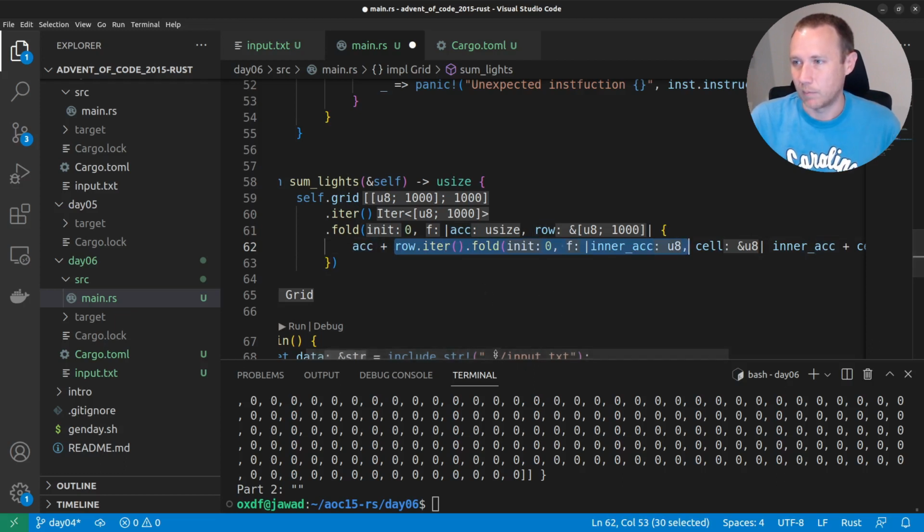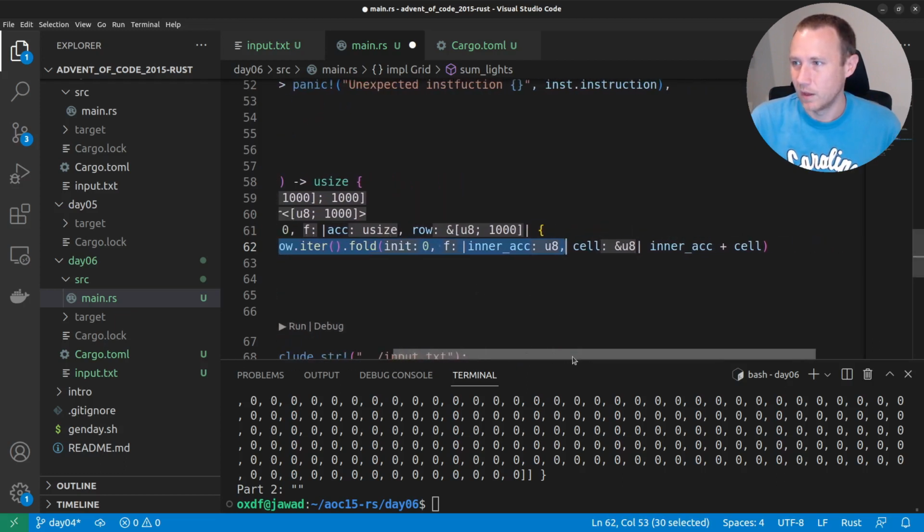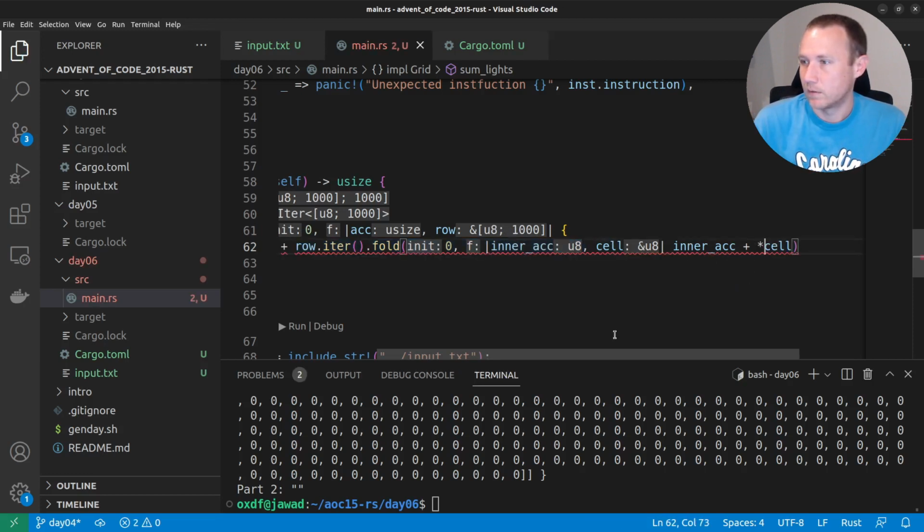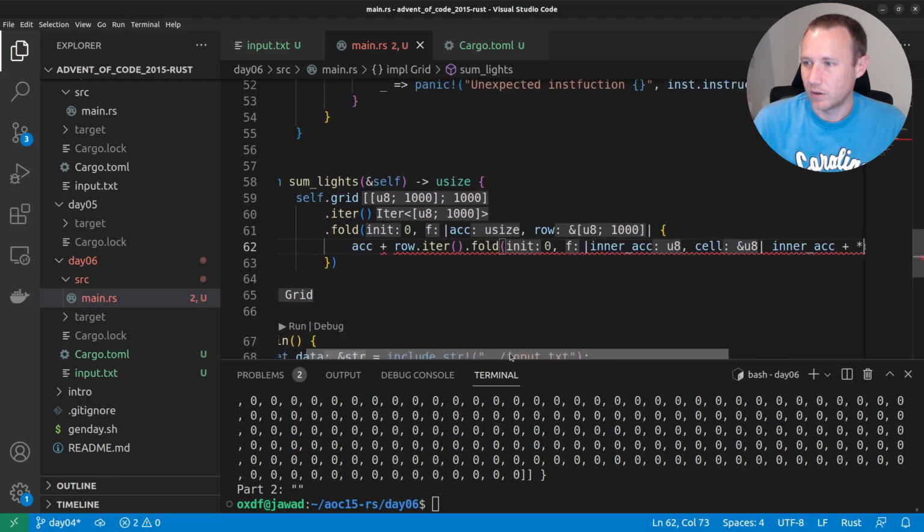Now we're going to have type problems here. You can already see this. Our cell is a U8. And so we're adding together two U8s. That's fine. Although you can see this is a pointer to a cell, and this is a U8 itself. So we probably want to come in here and do that. So now we're adding together two U8s. But we're still going to get some type errors.